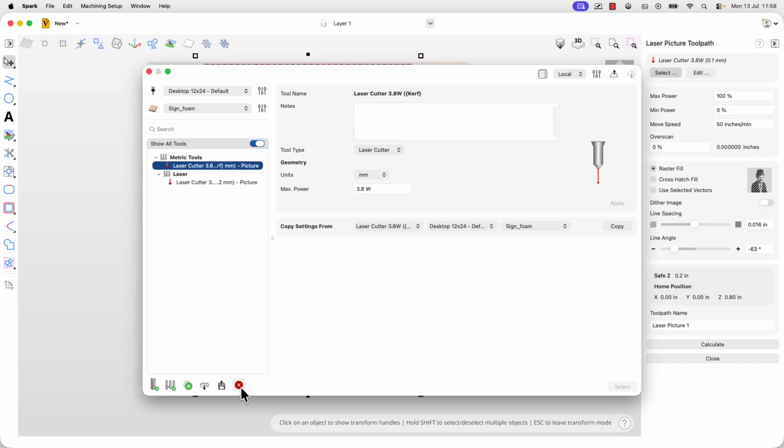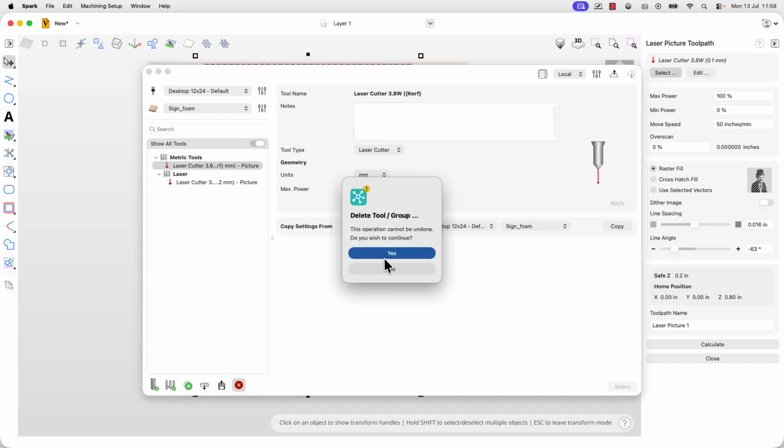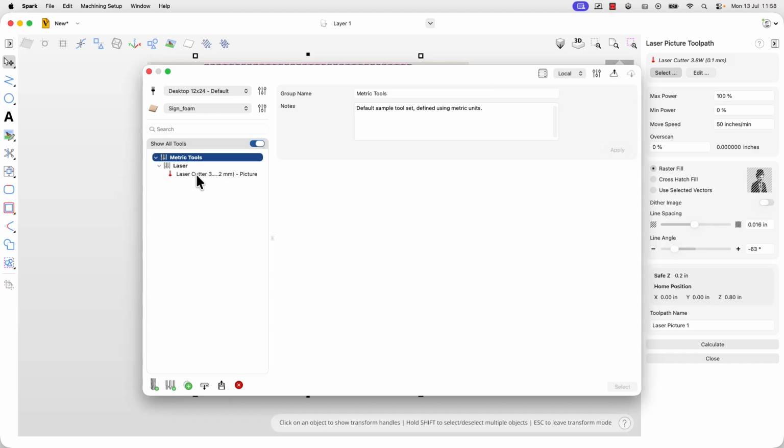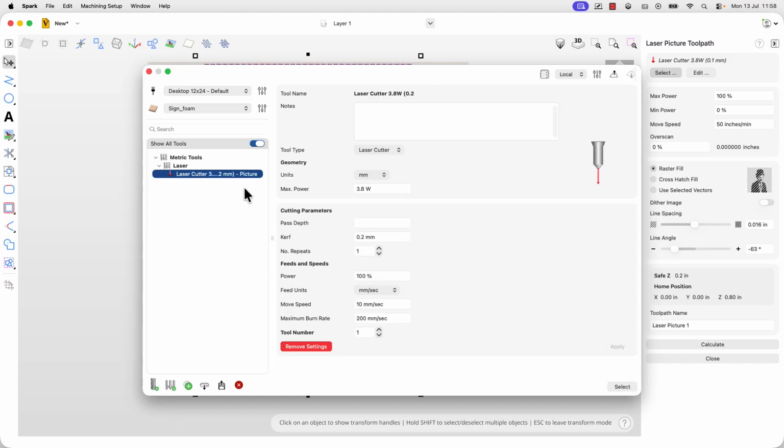So I don't need that demonstration example, so we'll just delete that and take a look at an existing tool that I've already set up that I know is suitable for the machine I'm using and the material that I'm going to be burning this on. When you click on the laser tool, you'll see that there are various settings here. For a full walkthrough of these settings, please do give our laser cut and fill tutorial a watch, which is available in the related video section to this one.